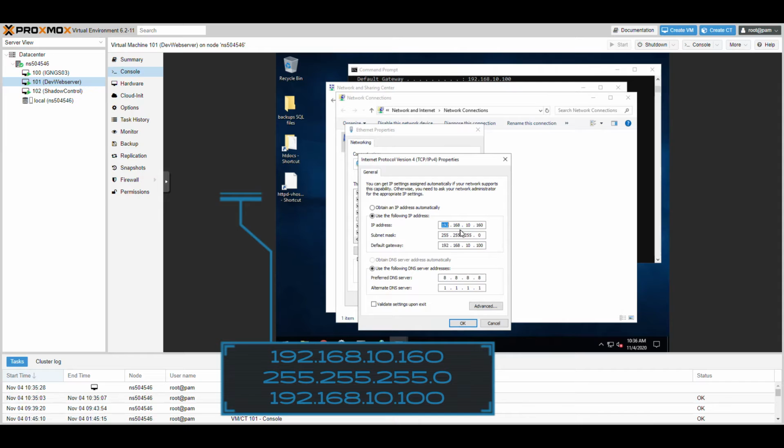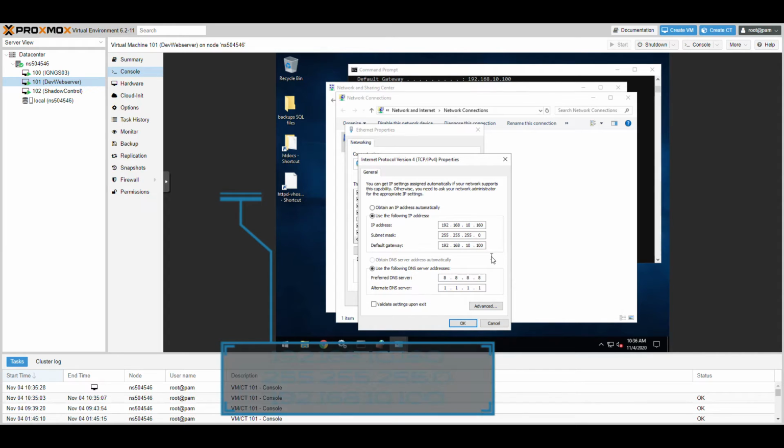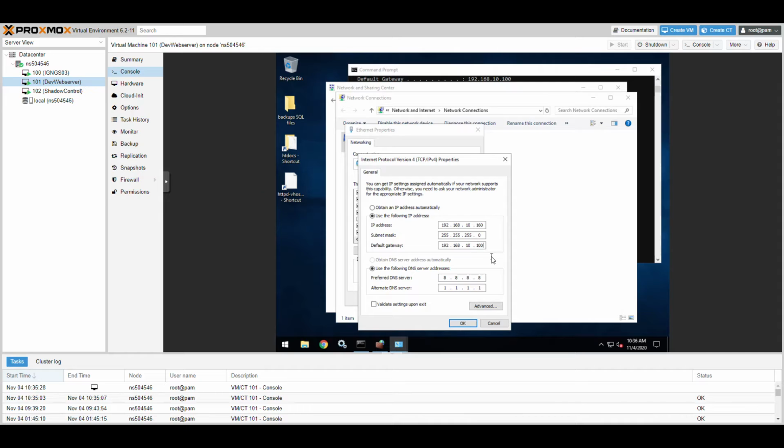So you want to do the 192.168.10 dot whatever. I just did dot 160 in this case, and then you want to make sure your default gateway is that dot 100 because that's what we set that interface to. So that's the gateway to get out of that bridge onto the next bridge. So that's why you want to make sure that's the dot 100 there, or if you do dot 1, it's not going to work. So you want to make sure you do dot 100. Basically the same IP as you just set in the previous section that we just set up that network bridge.